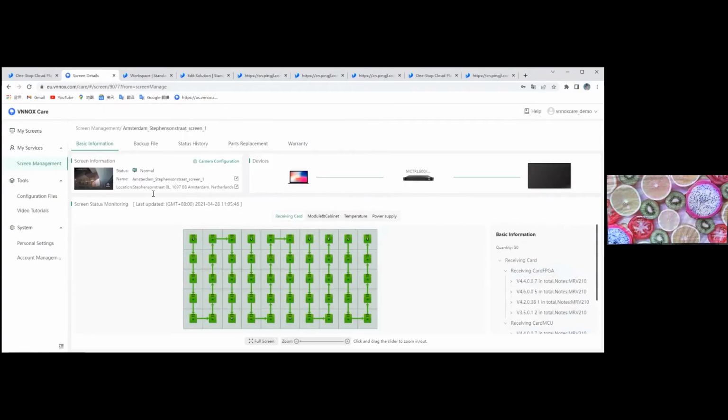So from the basic information, you will get all the info about your project. It's very clear to a new engineer or your student. Once the screen gets an issue, you send all the info to our FAE or your engineer to figure out what the issue is, and it is very easy.